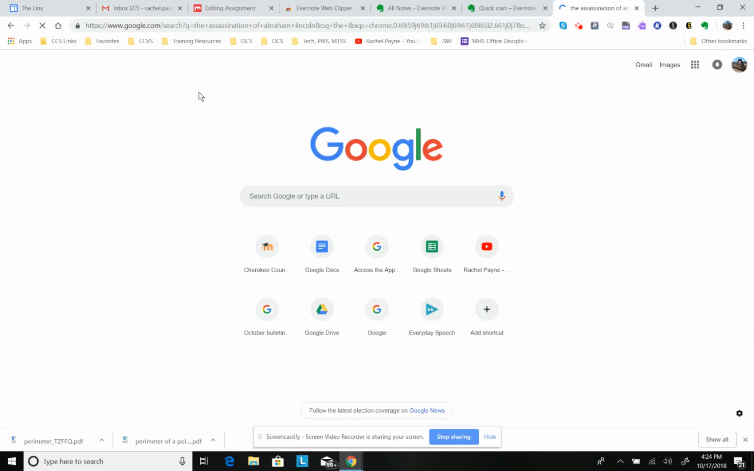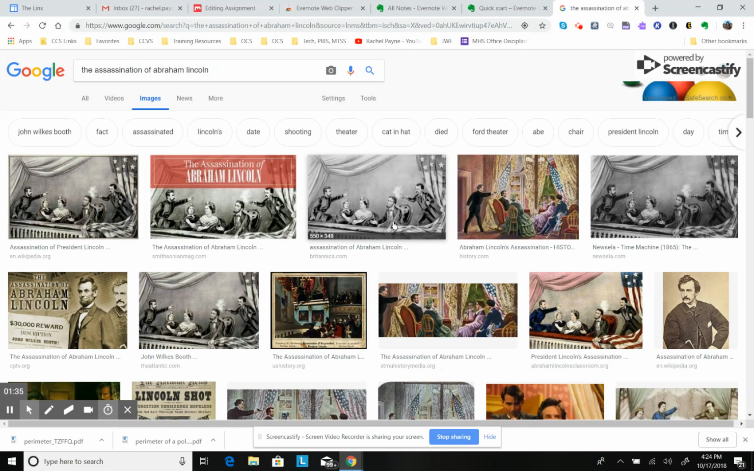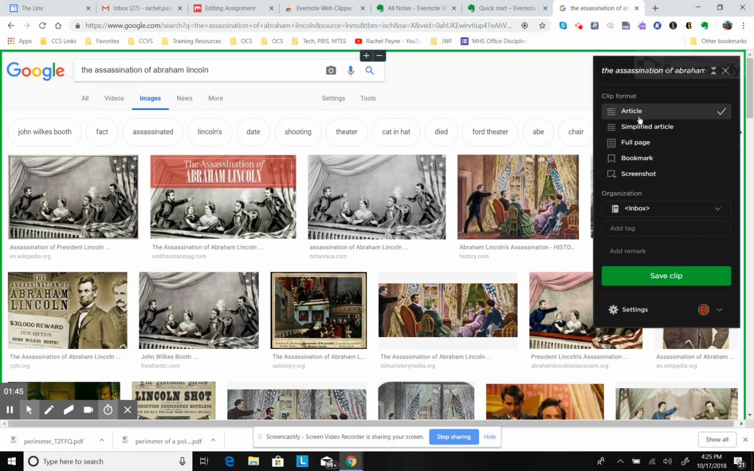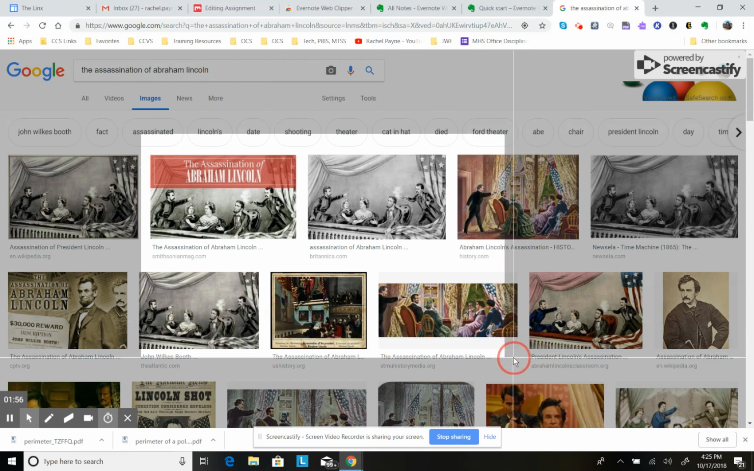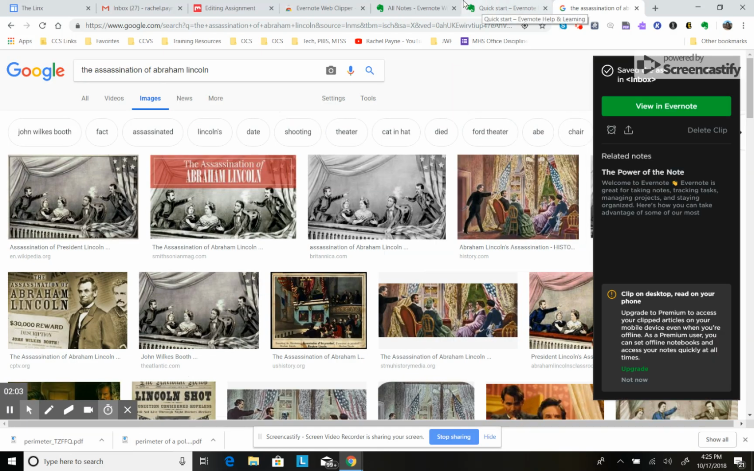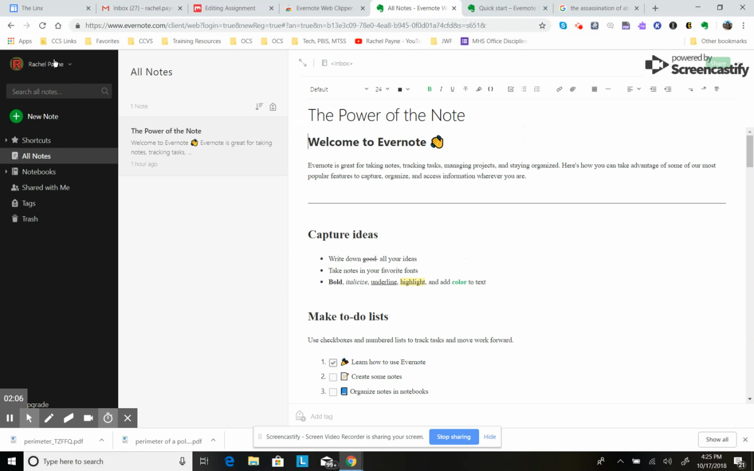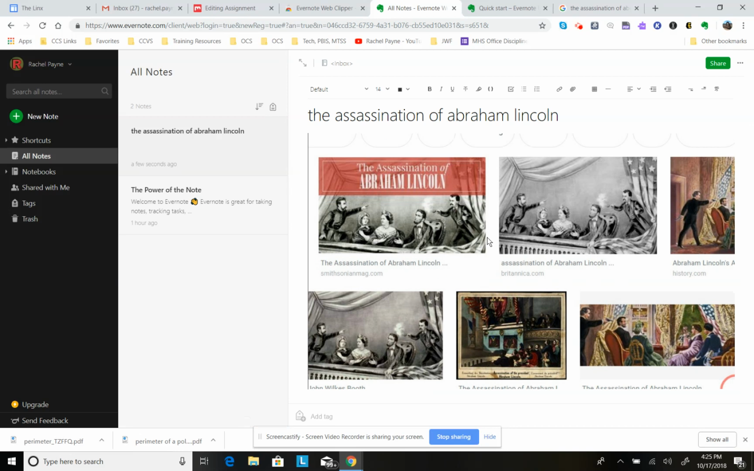I'm going to go with the assassination of Abraham Lincoln. And let's say that I'm scrolling through looking at images, and I decide that there's a few images here I want to keep. So I'm going to go to my Evernote web clipper, and it's going to clip format. I'm going to use a screenshot. Okay, and so I just choose, let's say that I want to save these pictures for later. Do my screenshot, and then I save the clip. So I come back over to Evernote, and let's refresh it, and let's see if it saved it somewhere for me. There it is, the assassination of Abraham Lincoln. So it saved the picture for me.